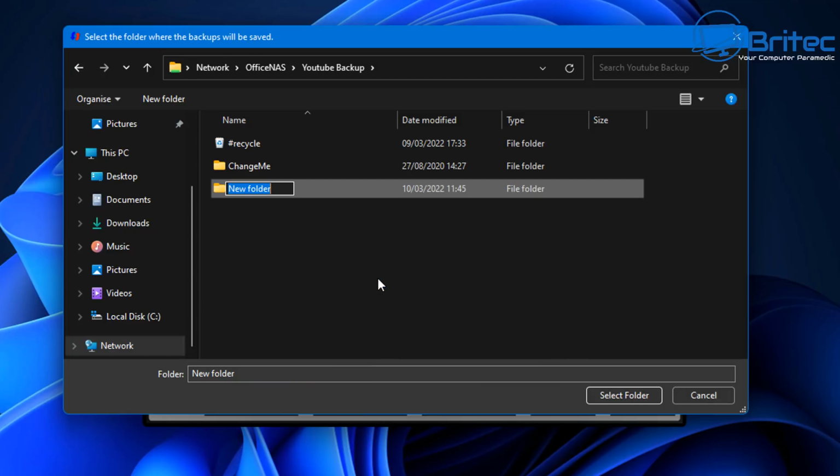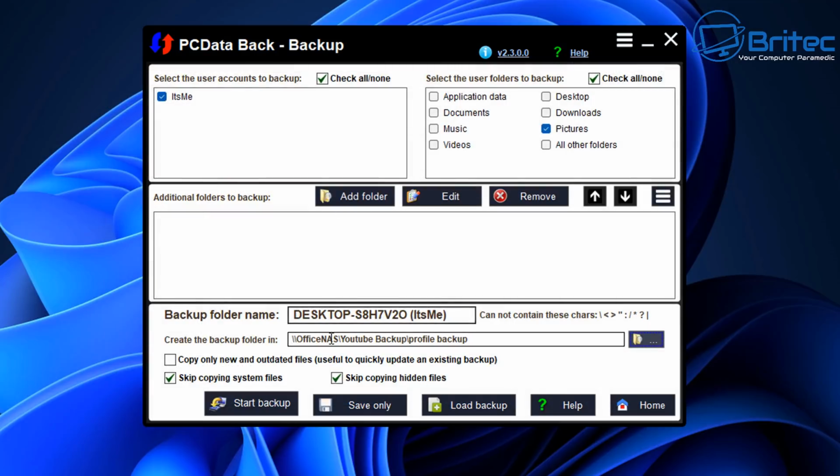I'm going to call this profile backup. You can call yours whatever you like. And I'm just going to drop everything into this folder here just to show you basically how it works. So let's go ahead and click on this and select folder, and you can now see we've got a location on our NAS drive that we're going to back up all our user profile data to. Now, another thing to do here is you can copy only new and outdated files.